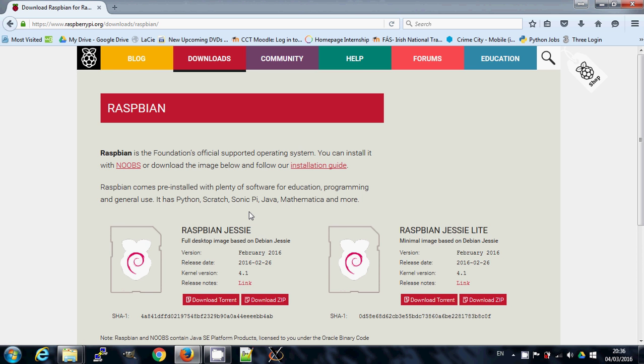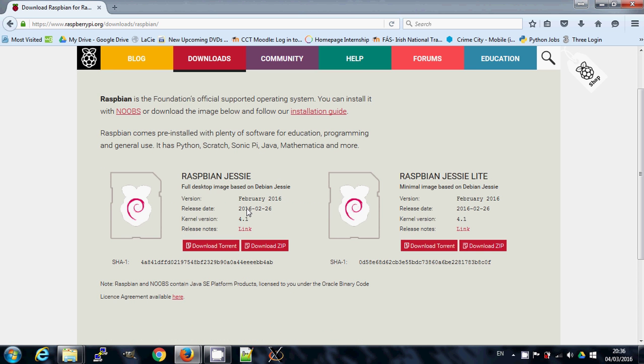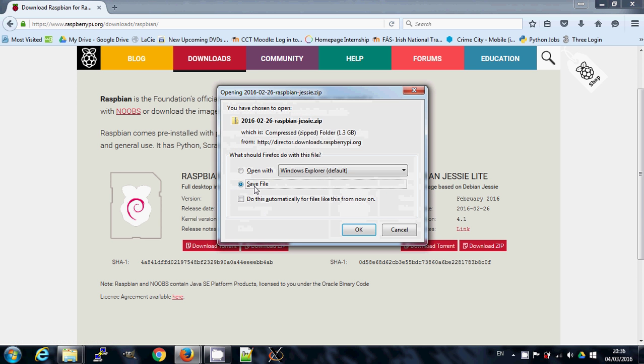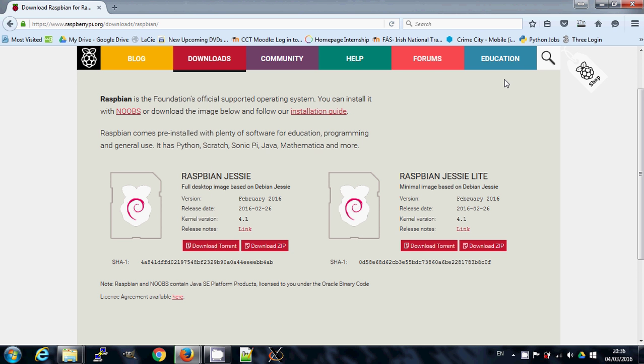So click on it and we're brought into the next page. We want the full desktop image, not just the light, but the Raspbian Jessie. So download the zip. We want to save the file, so select OK, and our download shall begin. This may take a while, as you can see, but off we go anyway.